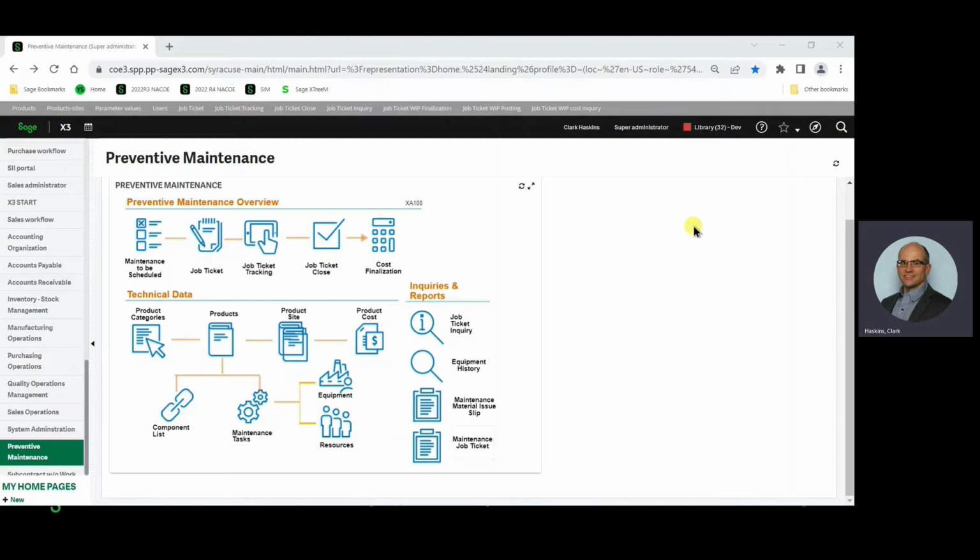Here's our landing page for preventive maintenance. And as mentioned, the basic flow of preventive maintenance is similar to the manufacturing flow and the processing of a work order, where there is a queue to identify what maintenance tasks need to be performed. This has been done using a query. We have our job ticket, which is similar to a work order. Job ticket tracking, just like production tracking. Similar to a work order close, we have job ticket close. And then we have a cost finalization.